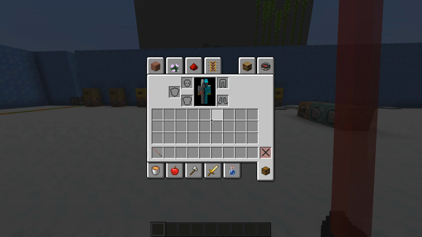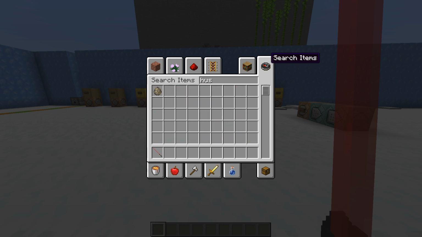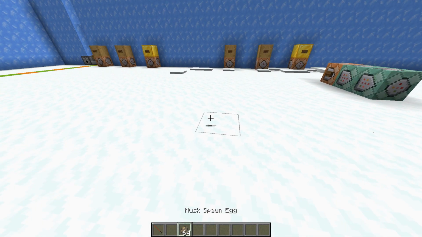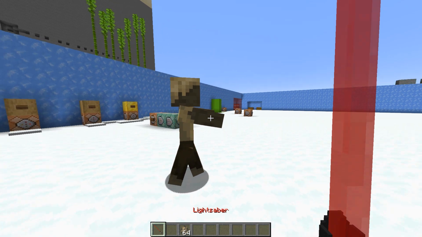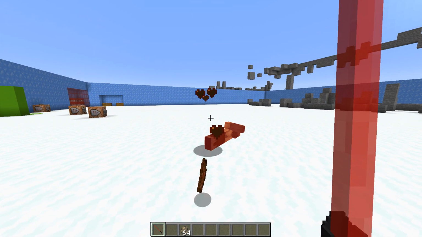And now it's just a normal lightsaber. Now if I get a mob like a husk, for example, you'll notice that the attribute modifier for damage did actually work because it like two-shots the husk.